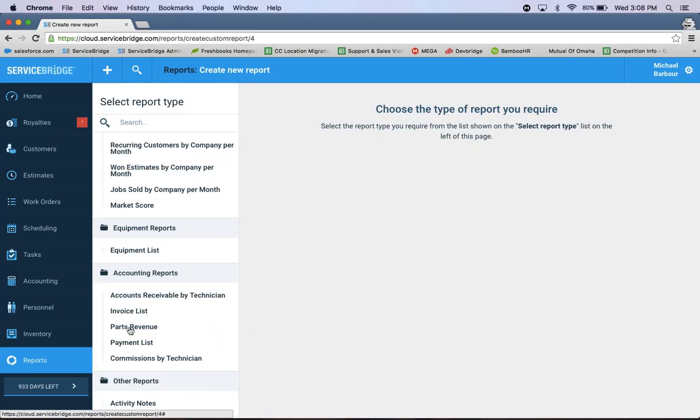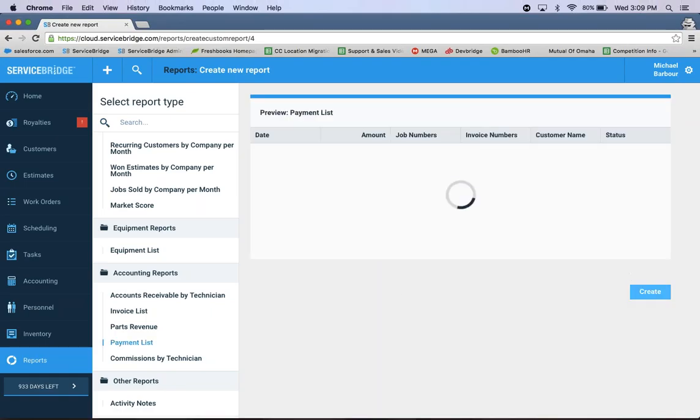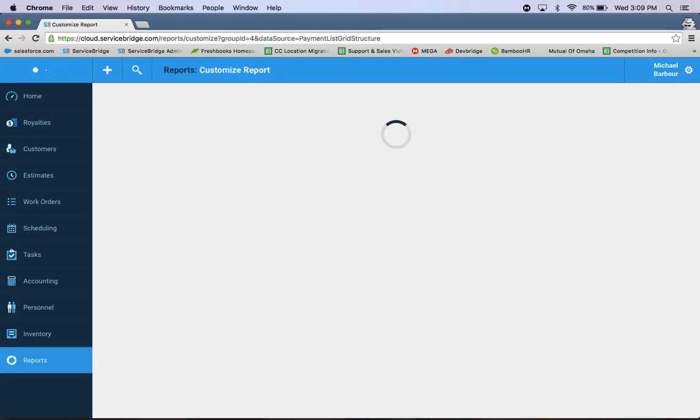A couple of weeks ago, I went over the parts revenue. So that's your ability to pull a report on particular parts and see which ones sold the best, which ones had the most revenue in a certain duration. Right now, we're going to show off the payment list, the invoice list, and the equipment list. So let's first dig into the payment list, and let's create a new report.